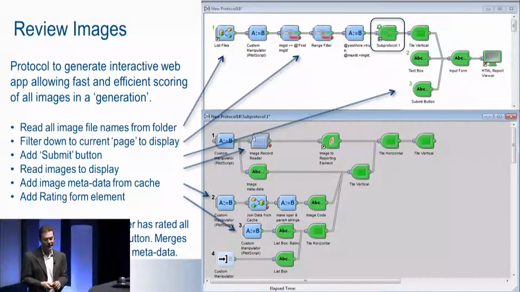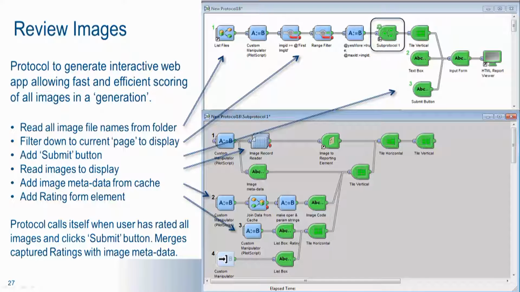Okay, so then having generated 1,000 or so images in a generation, I need a way to review them, and it has to be ergonomic, right? I don't want to have to open each image manually and then type in a value in an Excel sheet and figure out which row it belongs on and all this sort of stuff. So I wrote another pipeline pilot protocol to automate this process.